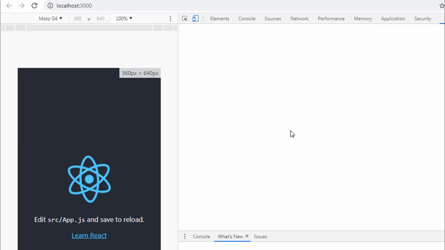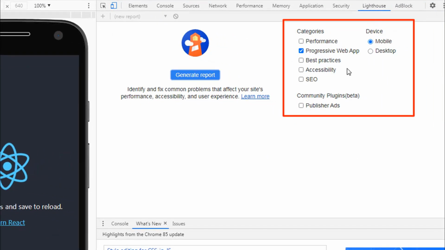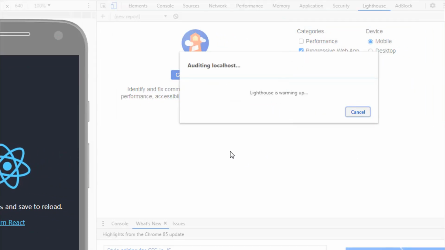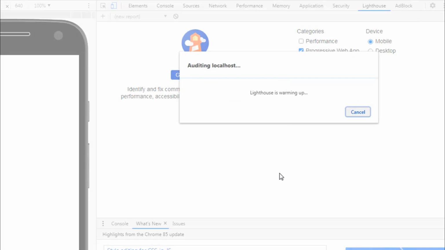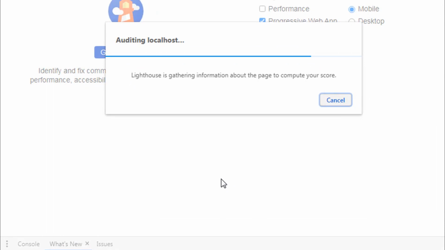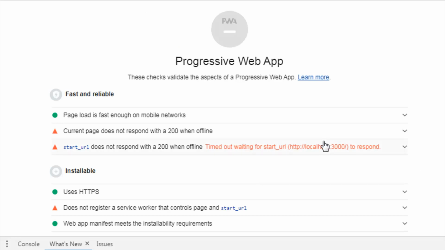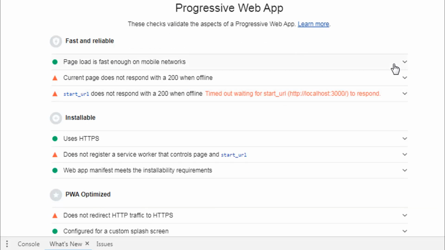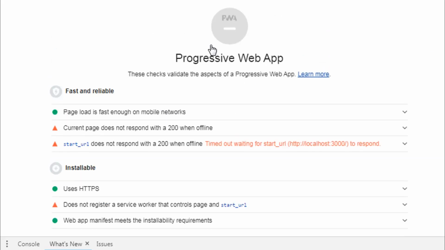I will go to the Lighthouse tool by hitting F12, select the categories as Progressive Web Application and Device as Mobile. Then I will generate the report by hitting the Generate Report button. I know that this audit is going to fail miserably as there is no service worker. We though do have a project manifest file which helps with the app installability. But all this is not sufficient to score 100% in Lighthouse Audit.